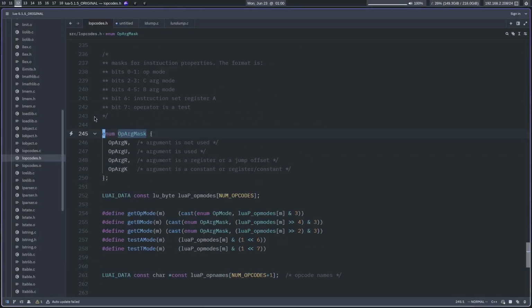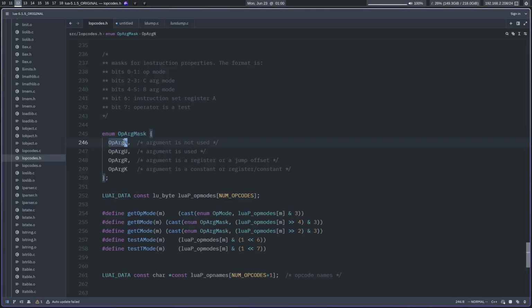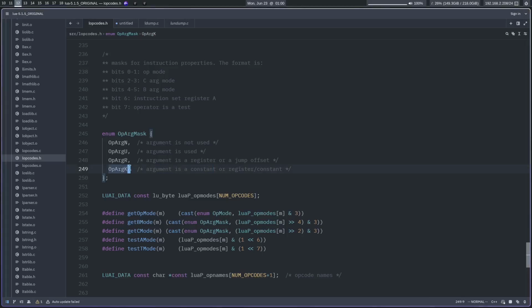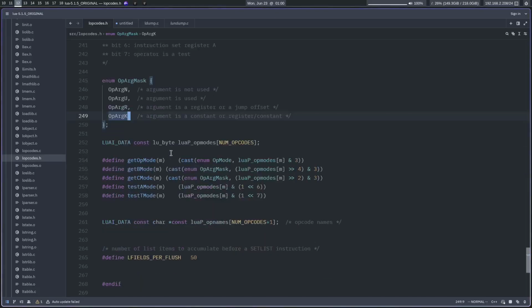This is the Lua source code. We have OP arg N, which means the argument is not used. U, which means it is used. R, which means it is a register or a jump offset. K, which is a constant or a register / constant. So the only one that you really need to worry about is K, where it can be a constant or a register / constant. So we already talked about constants a little in previous videos, but what are registers?